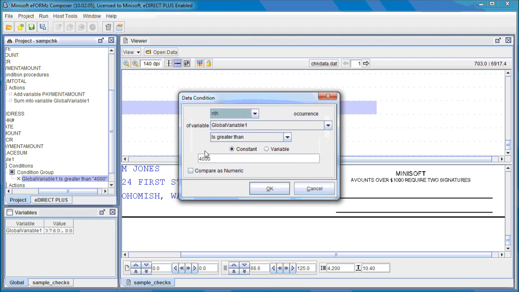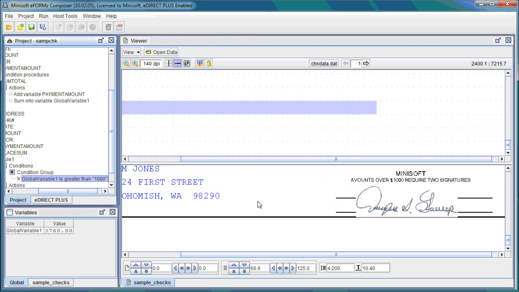And I'll go ahead and change this back to 1,000. And there we go. So that is a quick way of showing how you can place a signature conditionally onto a form or check based upon the payment total.